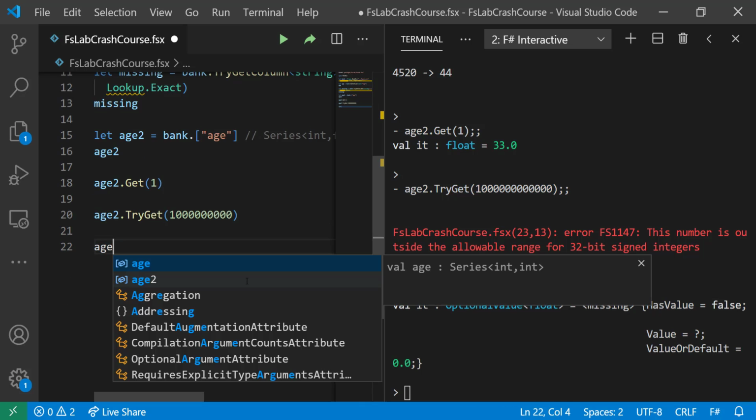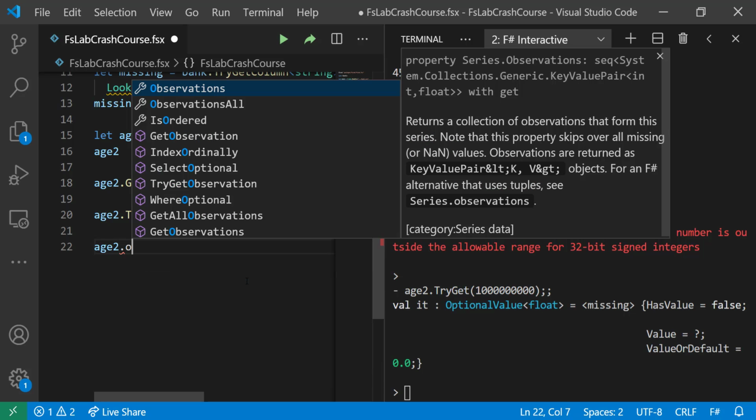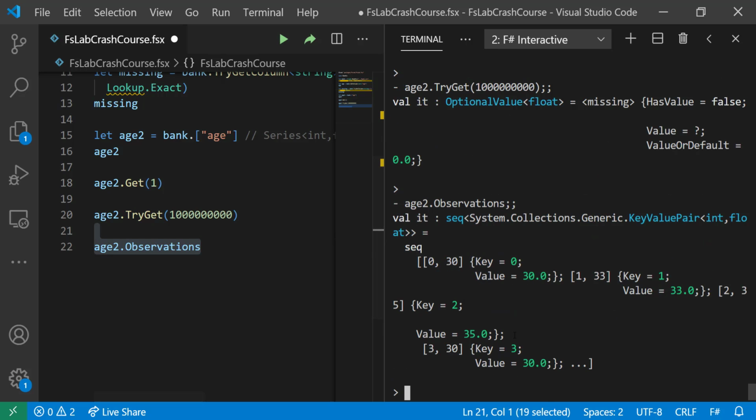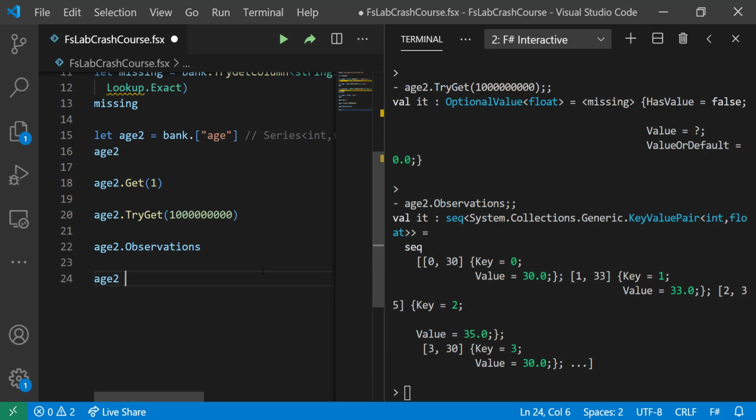And this has a couple of things, and we can get all the observations by calling the observations method on it. It returns a sequence of key value pairs. The key is going to be the index and then the value. Now another way you can run this, and you'll see this often in F#, is using pipes.